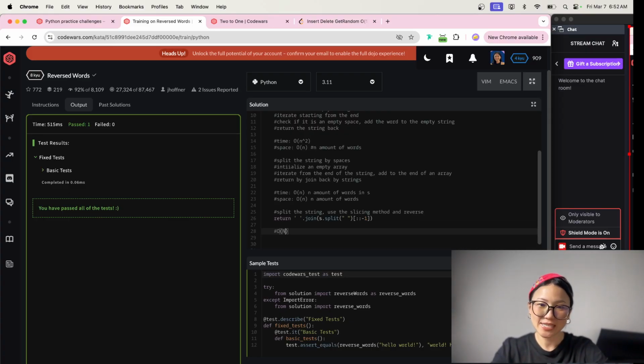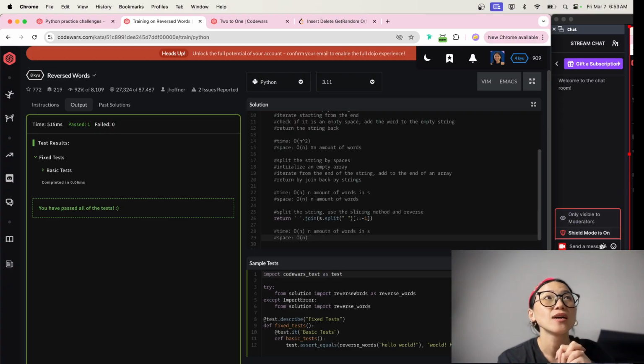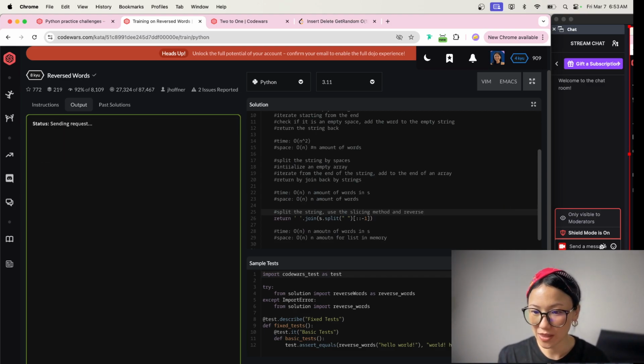And by doing this, time is still an O of n operation, and space-wise it's O of n, since we're using a list. We're doing this operation for n words in s, and for space we're going to create that list in memory, so n amount for the list in memory. This is what I'm going to go with.